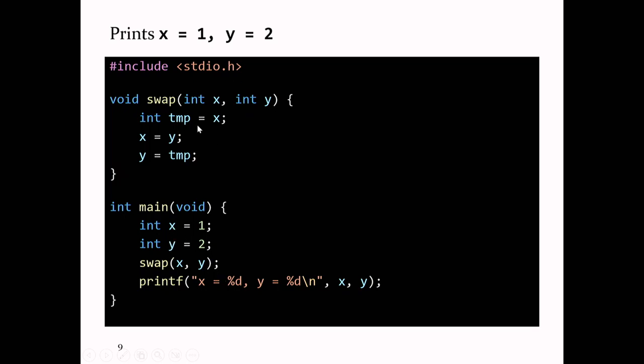The reason this method doesn't work, or the reason this function doesn't work, is because it switches the values, but it does not switch the actual objects. That's what I want to do. I want to store the value that's stored in the object x, and I want to switch that with the value that's stored in the object y. The problem is the function does not know about the objects x and y. All it knows is it gets the value 1 and 2. So this doesn't work.